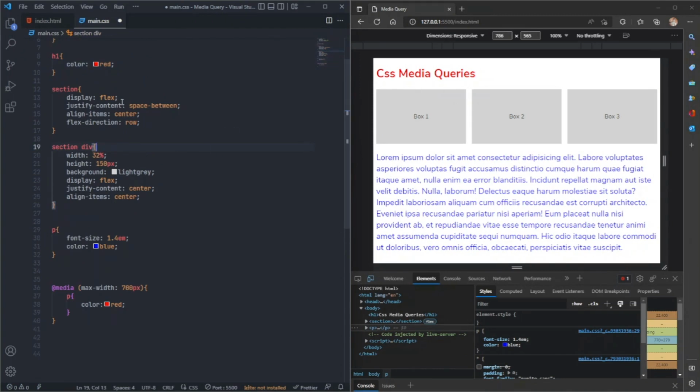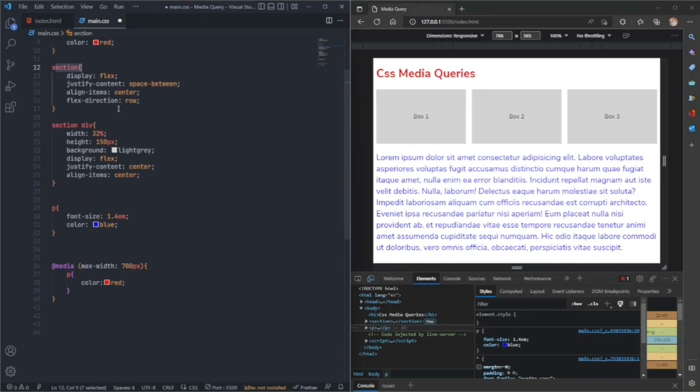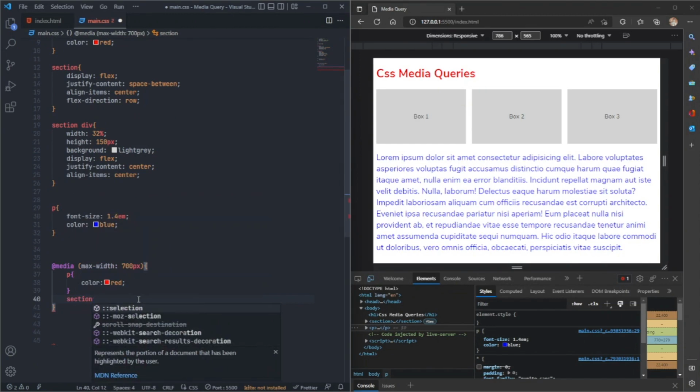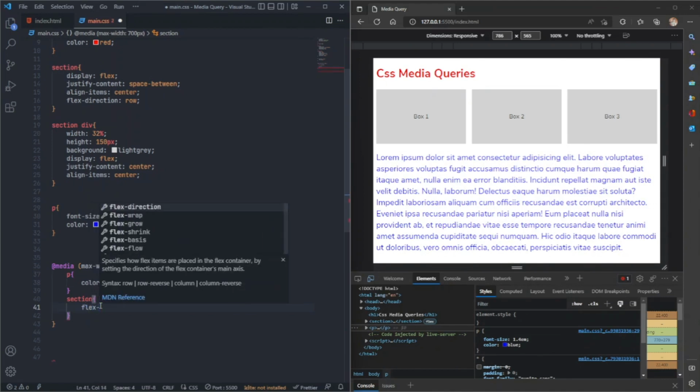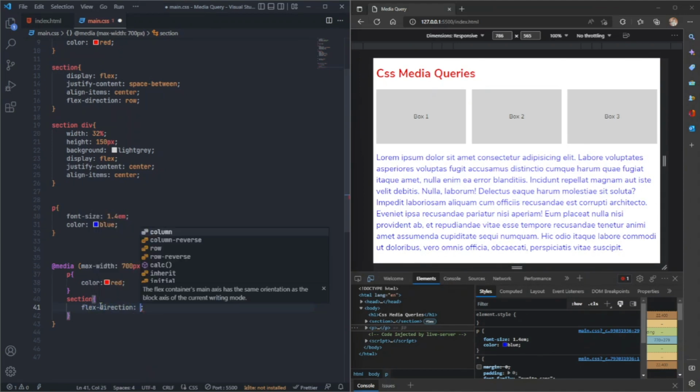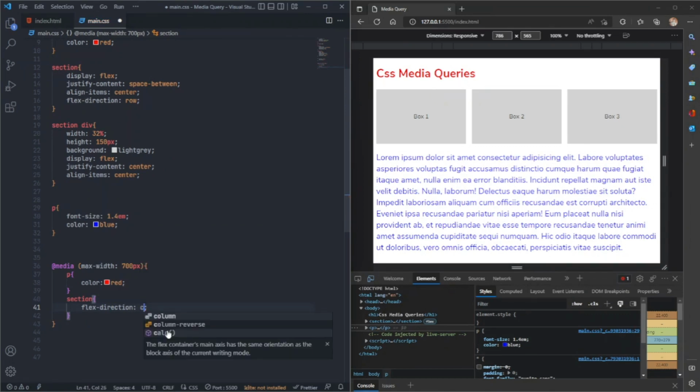Another thing I would like to change is the direction of our flex container, so the children are no longer displayed in a row but in a column. And to do that, all we have to do is come down here and override this flex direction of our section elements. So what we have to say is flex-direction, and by default, when you have a flexbox, the direction is row. We want to change that from a row to a column.